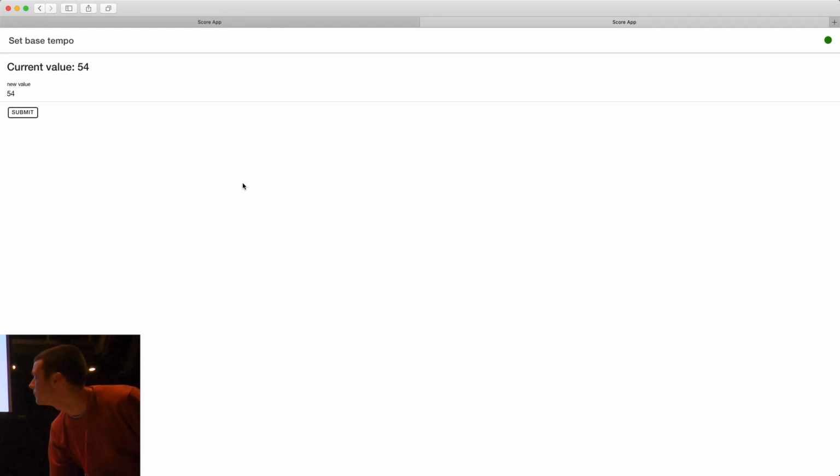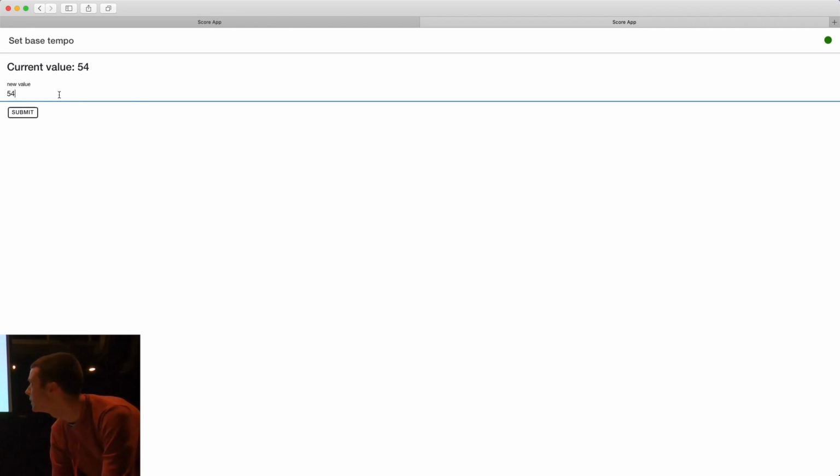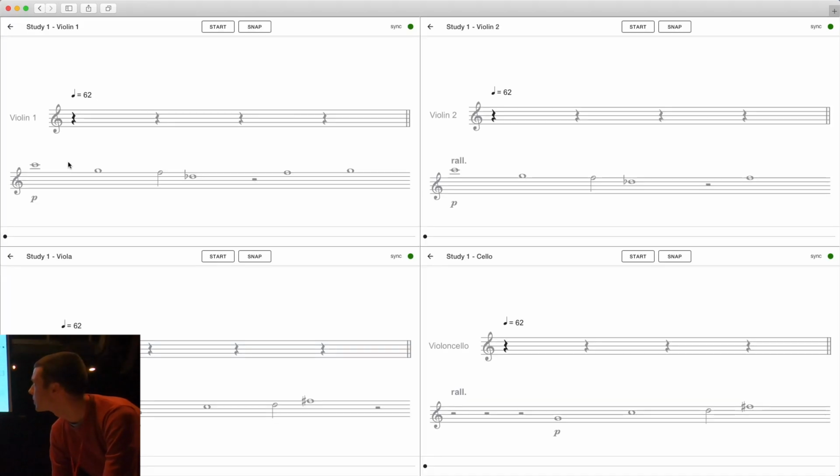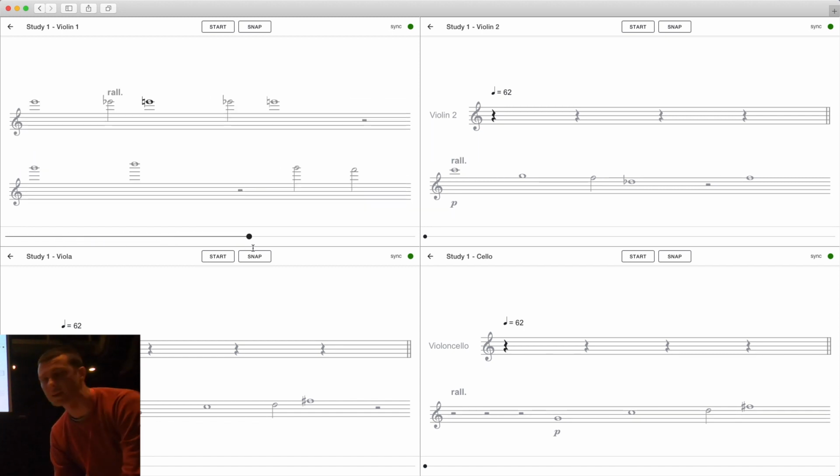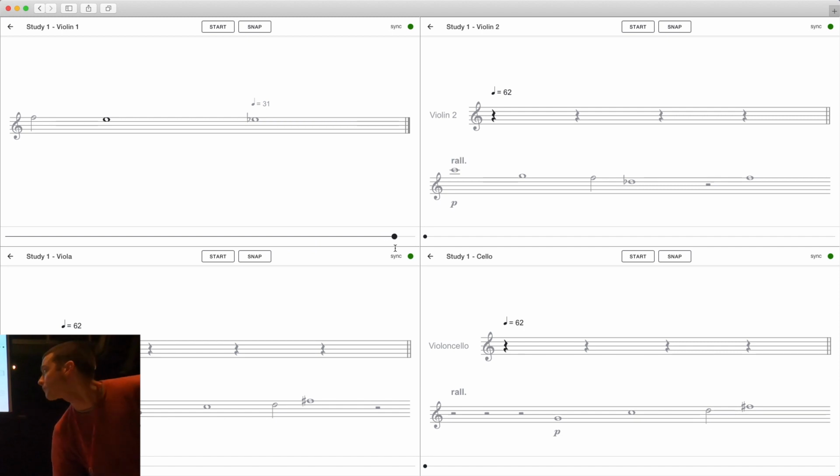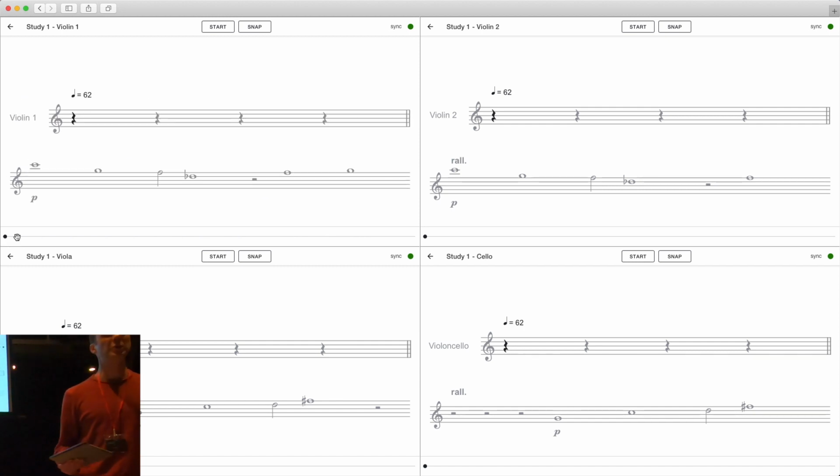So you saw it was 54 there. If I, for example, changed that to 62, then you see that changes it in all the scores, and it also changes any other tempo markings that are in the score relative to that. So those are just quite practical things that were done in response to the demands of that situation.